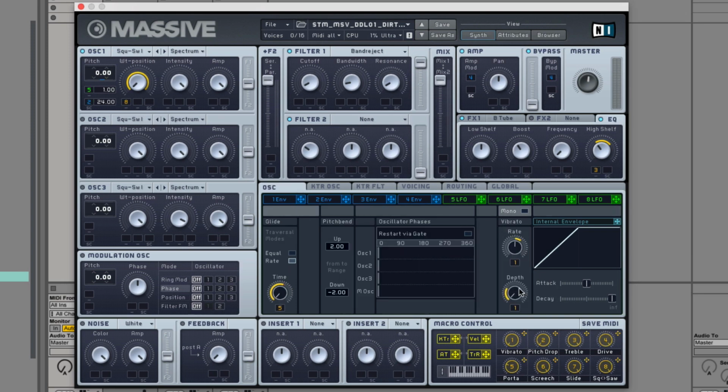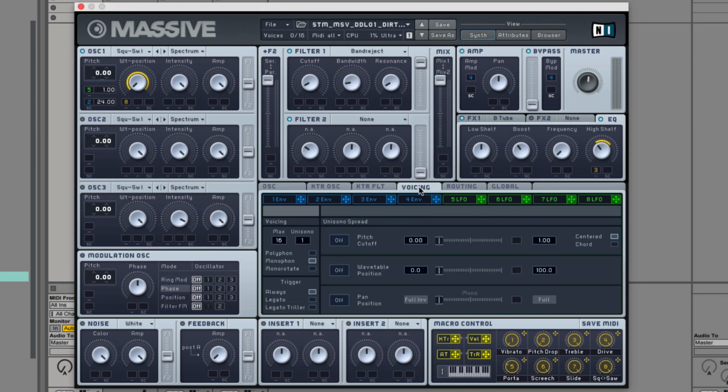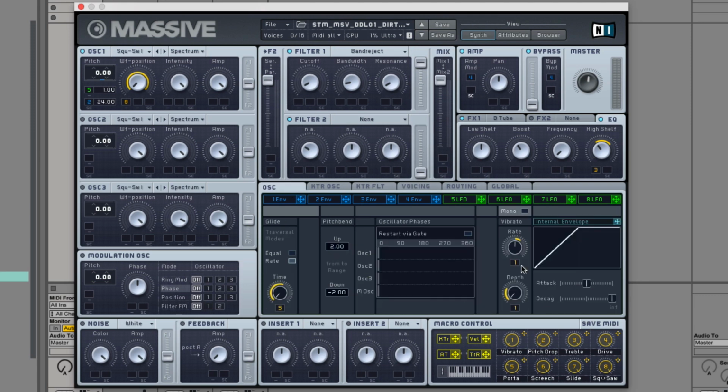Oscillator, portamento all the way to the left, depth all the way to the left. It's non-standard, I'm pretty sure. Mono, always. All right, onto the macros, vibrato.